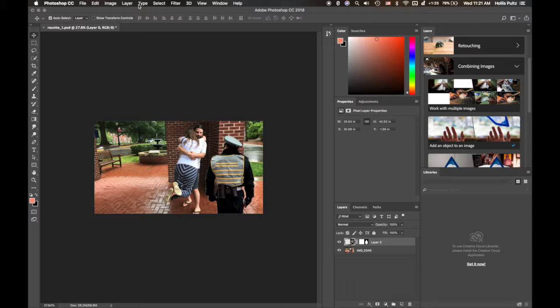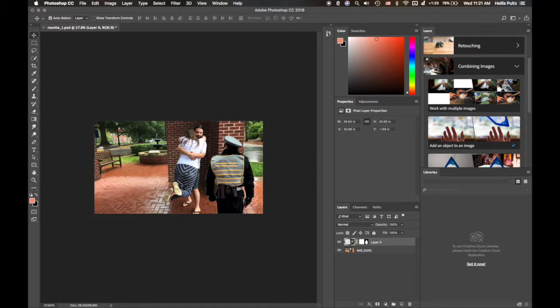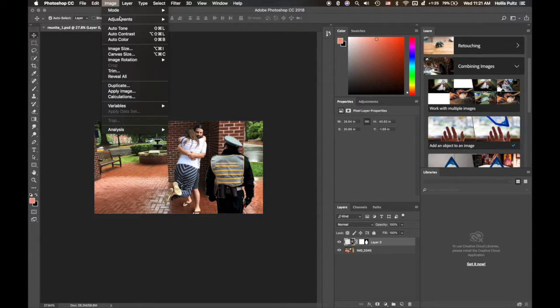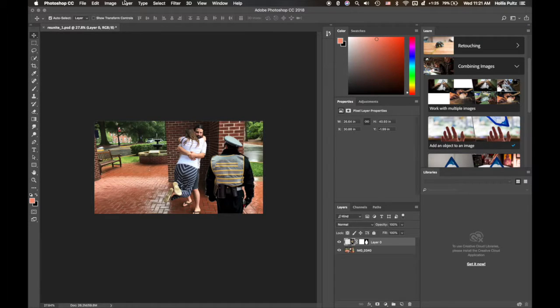Since I came back to this, I forgot I wanted to use my scratch disk. Again, Photoshoppers, always use your scratch disk. It's much nicer to use that than to eat up your hard drive needlessly on Photoshop. I'm going to make sure that, oh, sorry, I just plugged that in. Scratch disks. Macintosh HD. Alright, cool. It's there. So we got that. Where is crop? Crop. Trim. No.